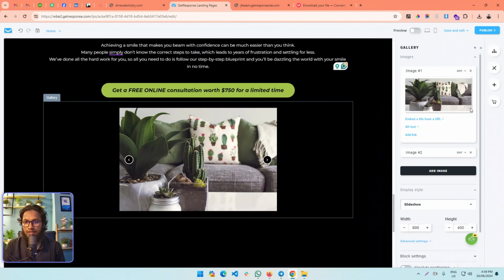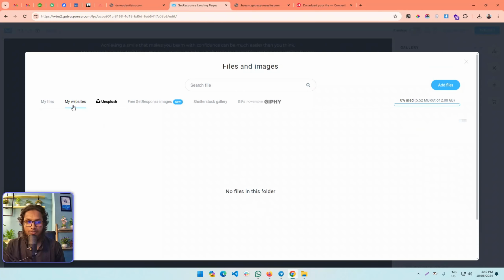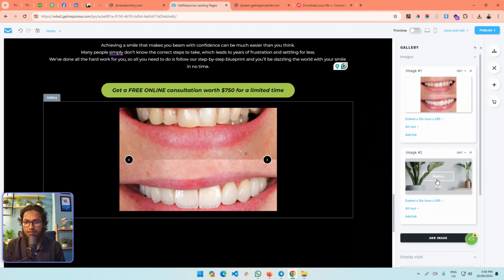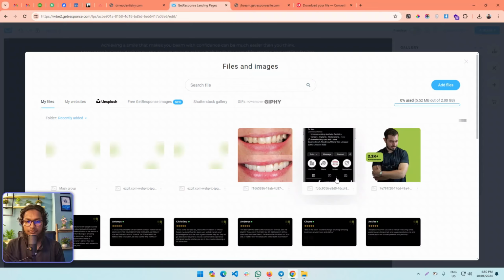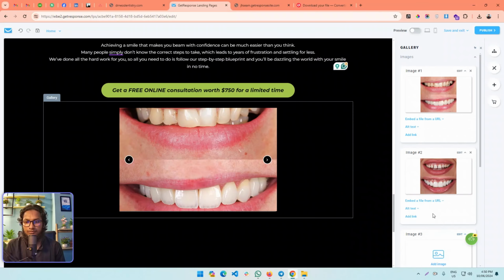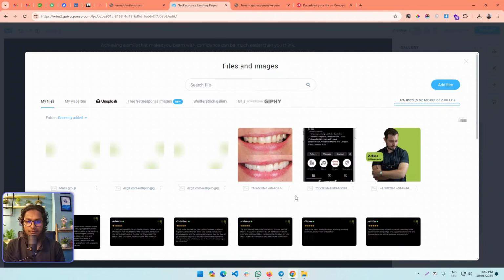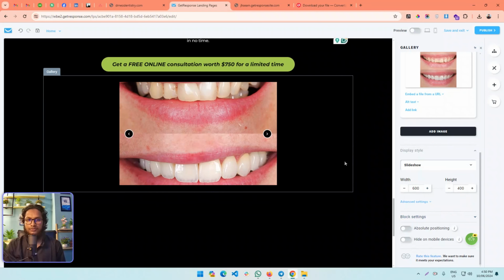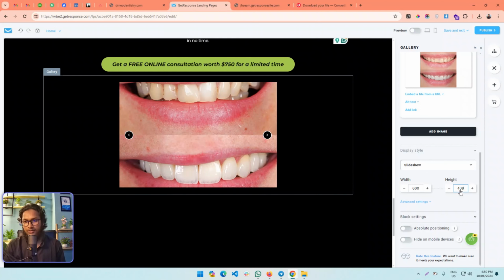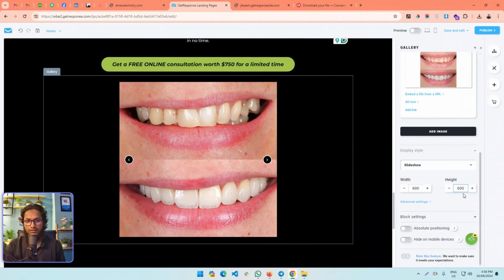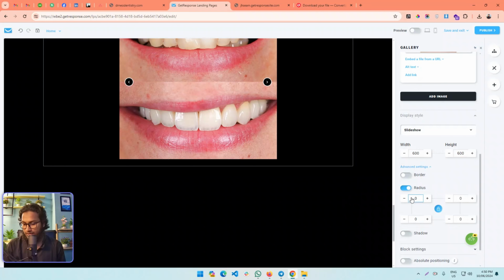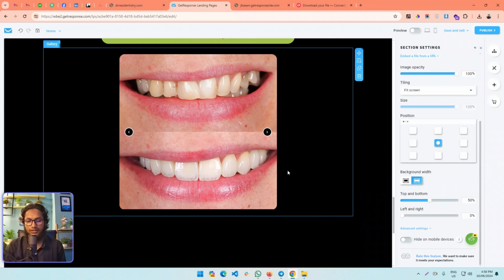You can use any images that you want to show to users. I can just use these images again. Add new, use it. Okay. And you see there are width and height options. For this, we should use more, like 600 height and 600 width. Let's check the advanced settings, and we can enable border radius to make it nice.